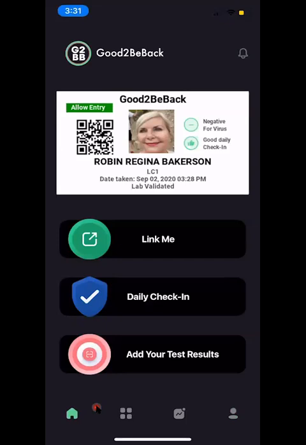So that's it. That's how you register. You put in your information, you get a one-time passcode, you put it in, and you are registered. Then you have to do the work of setting up your ID information, either by scanning your ID or entering it manually. And then you go to link me. Then you start daily check-in.